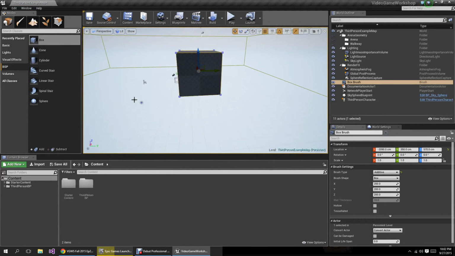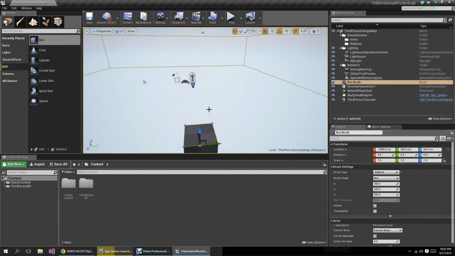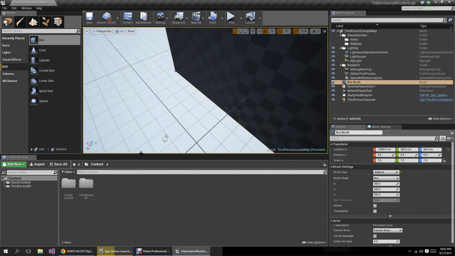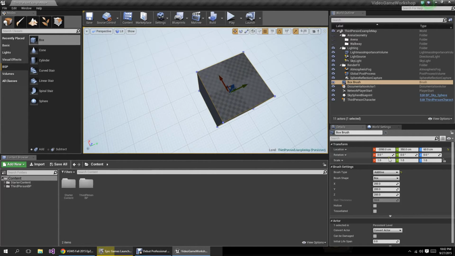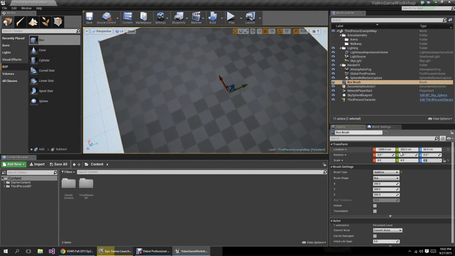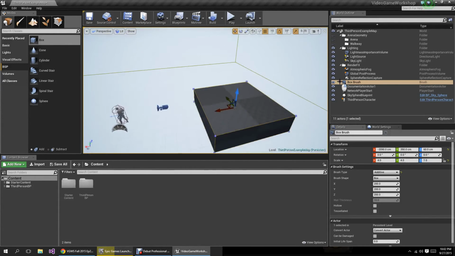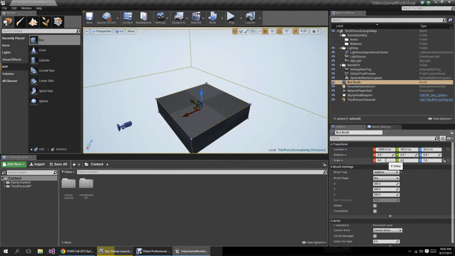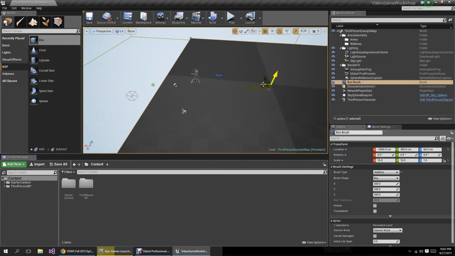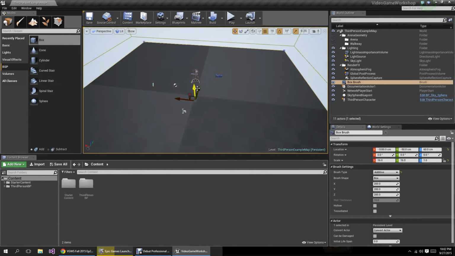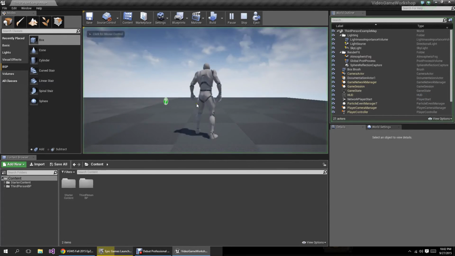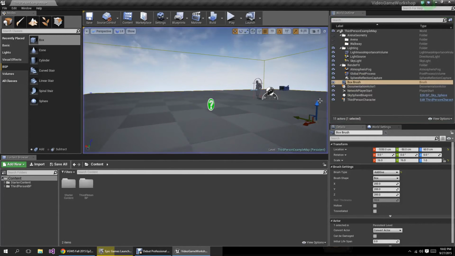A bit lower towards the middle. Actually, no, that's good. Now we can resize our blocks. Let's make it, oh, it's a bit too high. Let's make it 4x4 by 1. Actually, let's increase that to 16 by 16 by 1, just so we have a big enough area to mess with. And just put that in the middle, so we have a ground to work on. Now if you press play, you should be able to walk around on a new piece of ground.